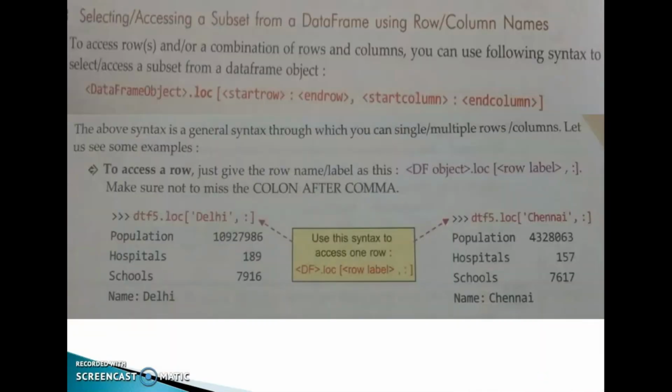Then next one, selecting or accessing a subset from a data frame using row or column names. To access rows and or a combination of rows and columns, we can use the following syntax to select or access a subset from a data frame object. For that, we have to use LOC, that is location. The short form of location is LOC.